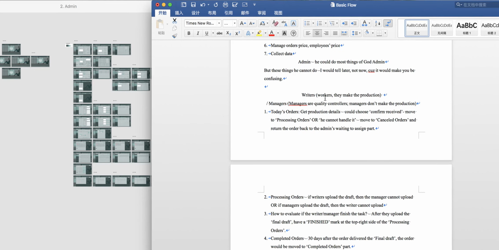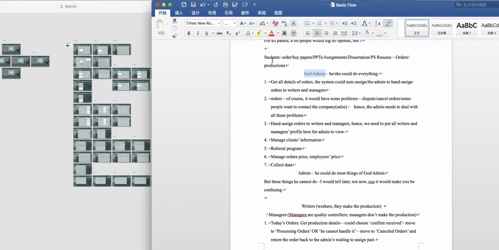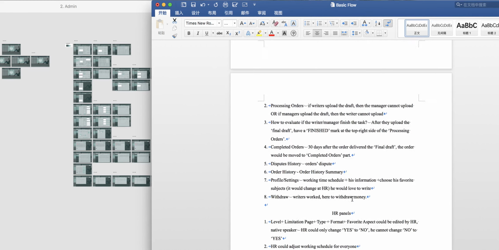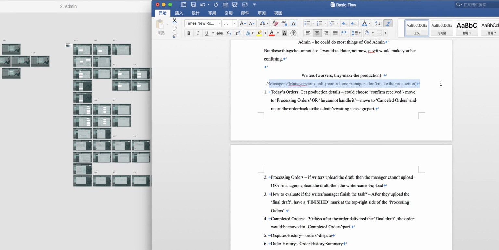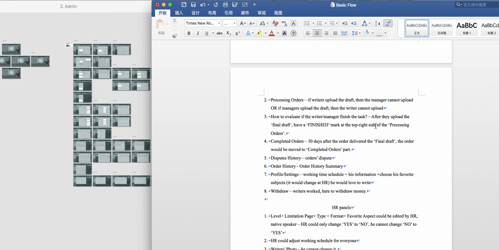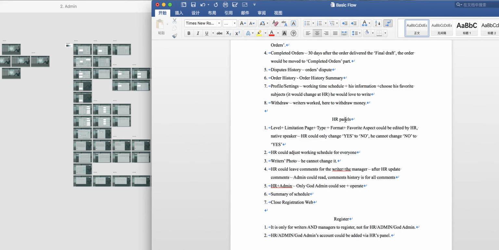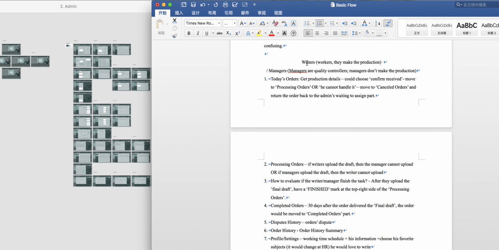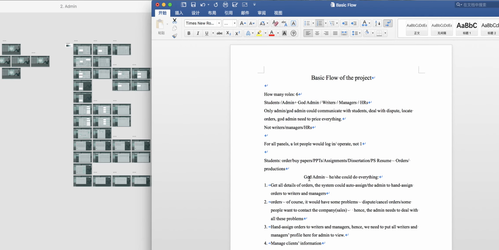Then what about writers? Writers are the workers. People buy something, then writers or workers go to make it. What about the managers? Managers are quality controllers. One thing you want done, you need something to manage it. But managers don't make the production or the order. HR is for checking everyone's profile and adjusting the working schedule, mainly adjusting the working schedule, and connecting with workers, managers, and the admin. That is HR's work.